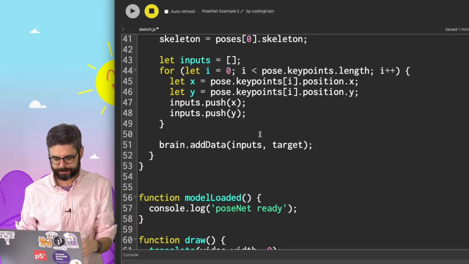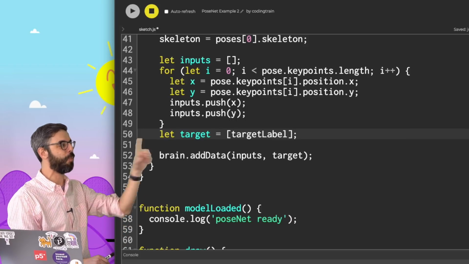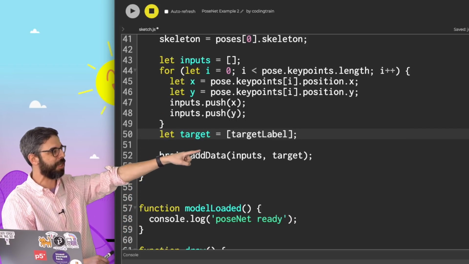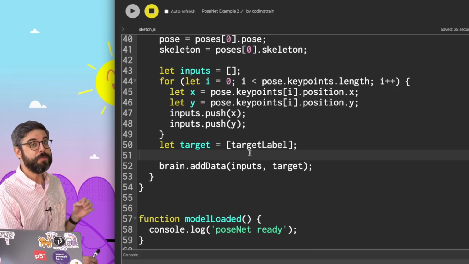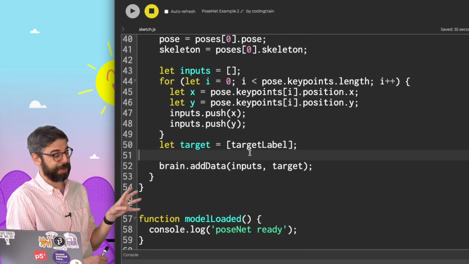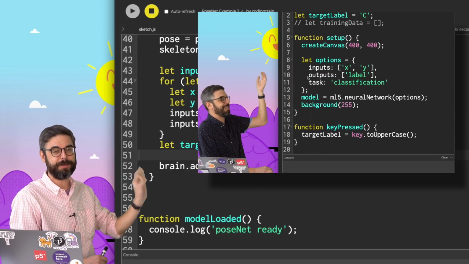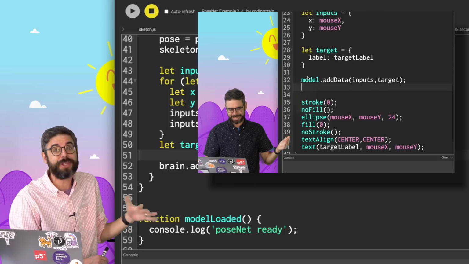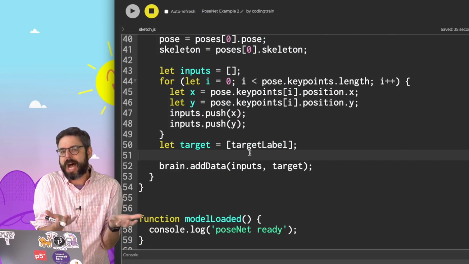And what's the target? It also wants an array, but in this case it's one thing, just the label. So I can take the target label, put it in an array, and that's what I'm giving the addData function. You might recall in my previous neural network examples, I was making objects that I passed in with named inputs and outputs. So this is just showing you that you can do it either way. If I want to have names for all the inputs and outputs, I can build an object with properties.